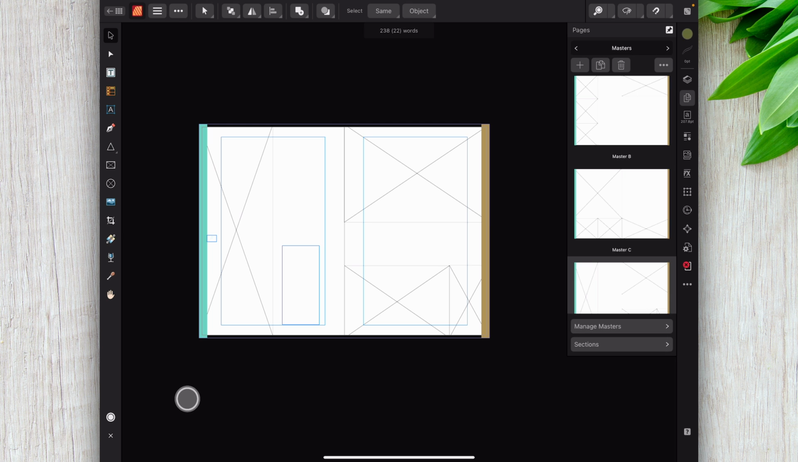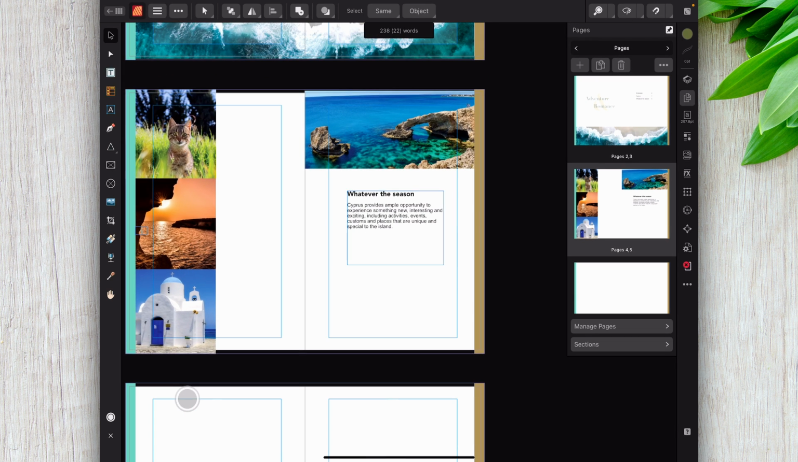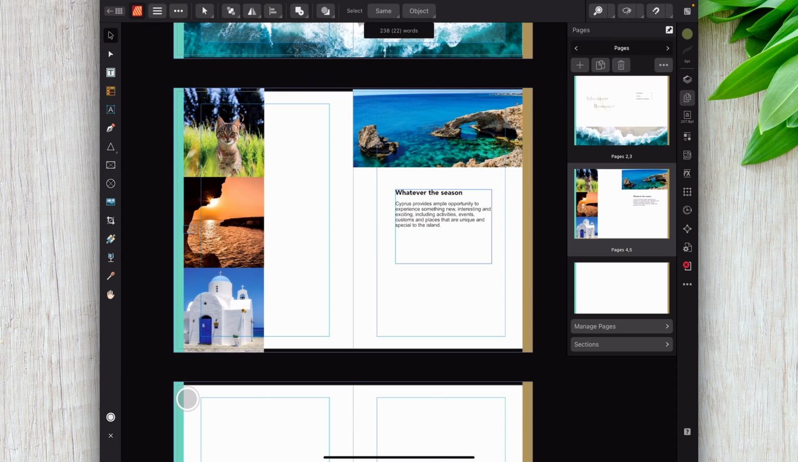And I want to try out these master pages on my document. So I'm going to go back to my pages, and I'm going to click on this page over here. Now you can see on this page, I've already used one of those master pages. And if we have a look at the master pages, you can see the master B at the top has been applied to this page here. So I've got some pictures down the left, picture at the top, and some text. But I want to see what it'll look like with master C on it.